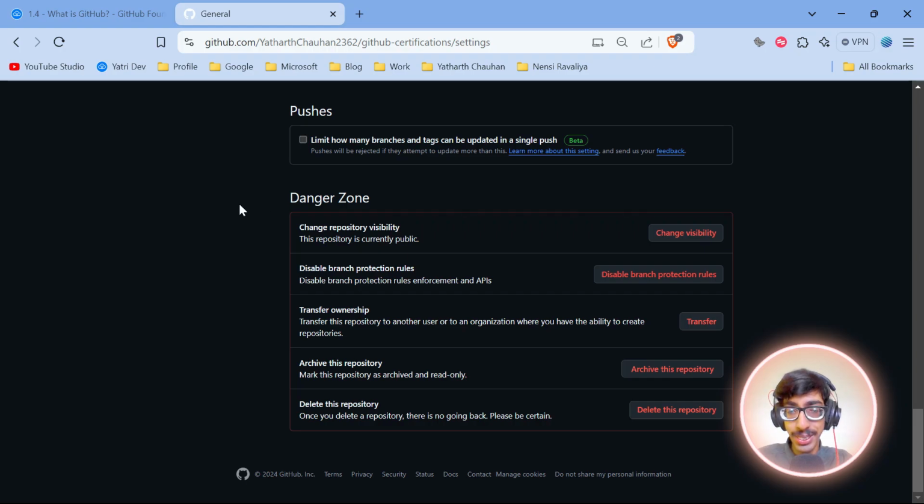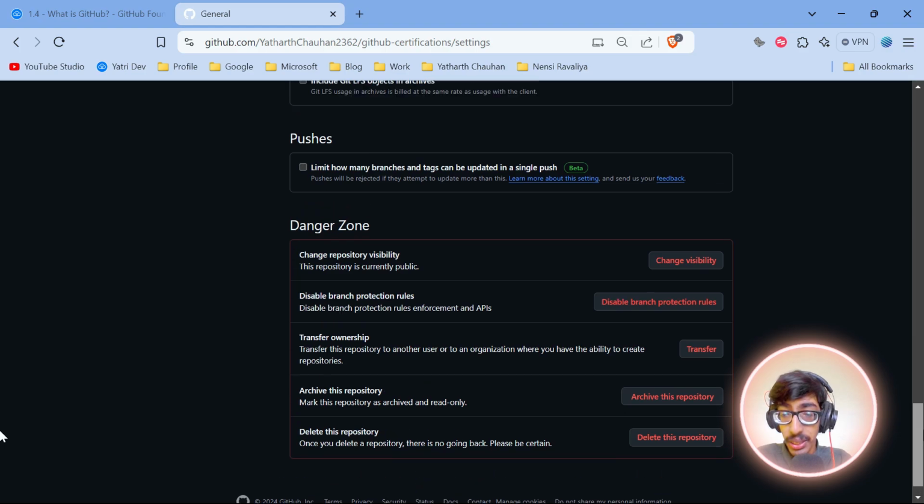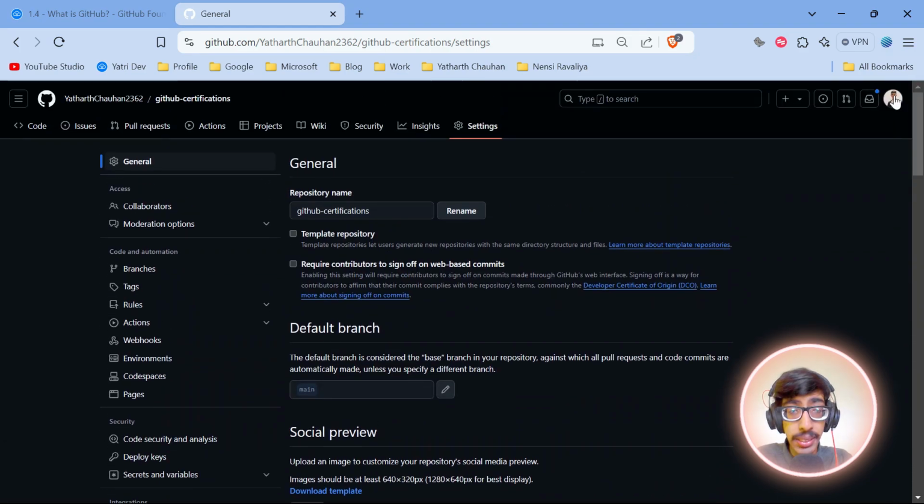Now this is the danger zone. Make sure that you read it carefully if you want to change the repo. If you disable this, or want to transfer the ownership, then consider the description, right? Consider how you are affecting things by changing this repo for anyone. Okay, I hope each and everything about the GitHub repo is clear.